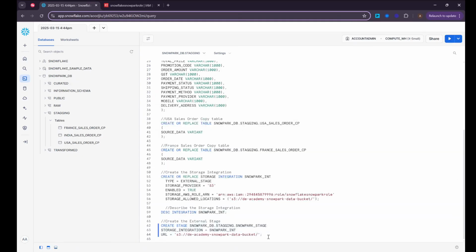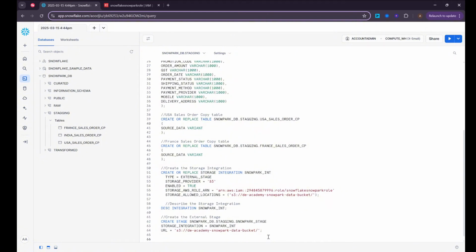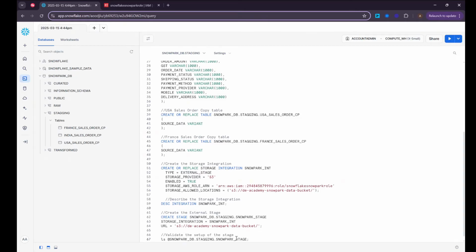Once you create this stage, you need to validate that the setup you have done, the trust between your AWS account and Snowflake account, is working as expected. When you try to access the files in the S3 bucket from your own Snowflake account, you should be able to see those files if the integration is done properly. If there is any issue, you'll get an error. To check that, you just need to list all the data in this stage, because the stage is created on top of this S3 bucket. Whatever you have in the S3 bucket, you should be able to see.